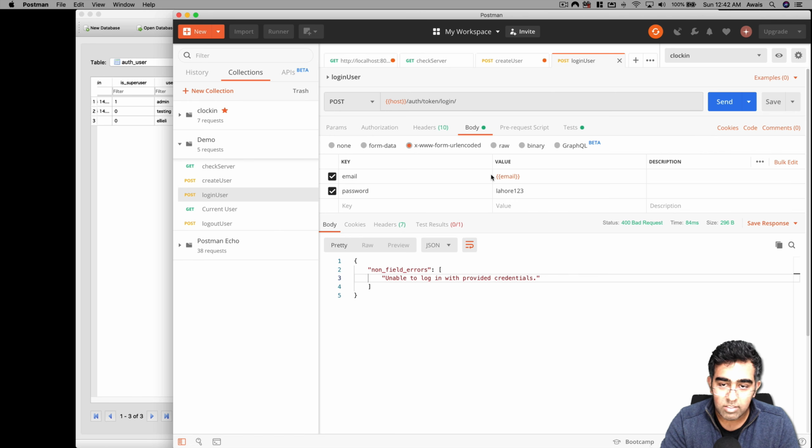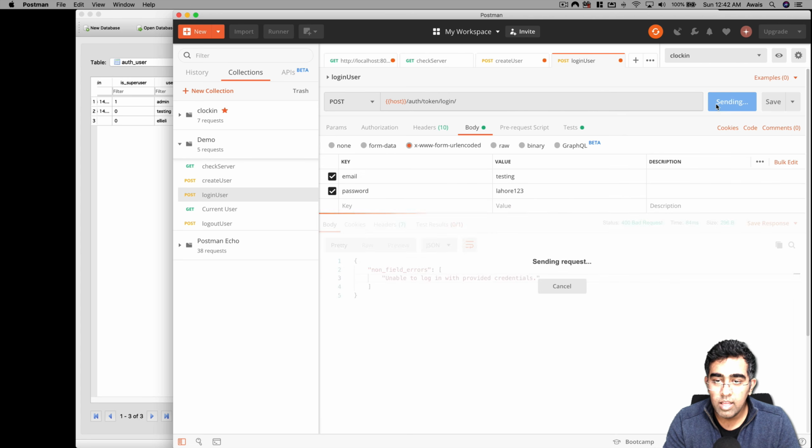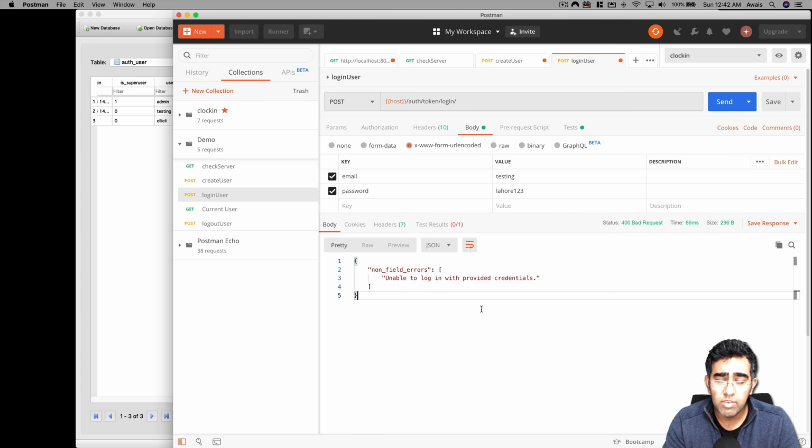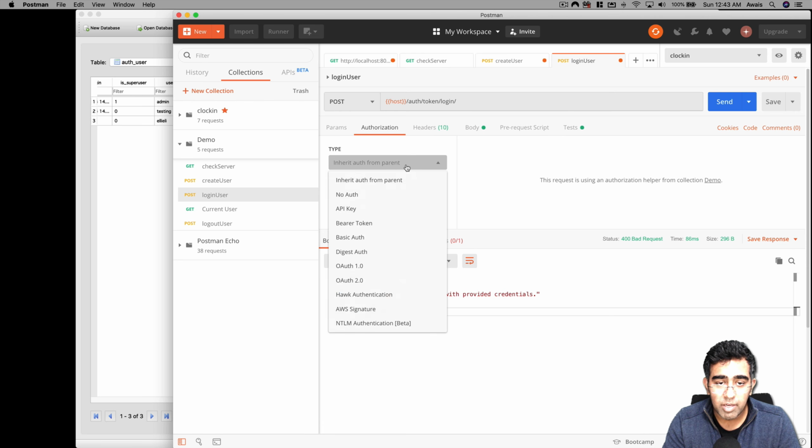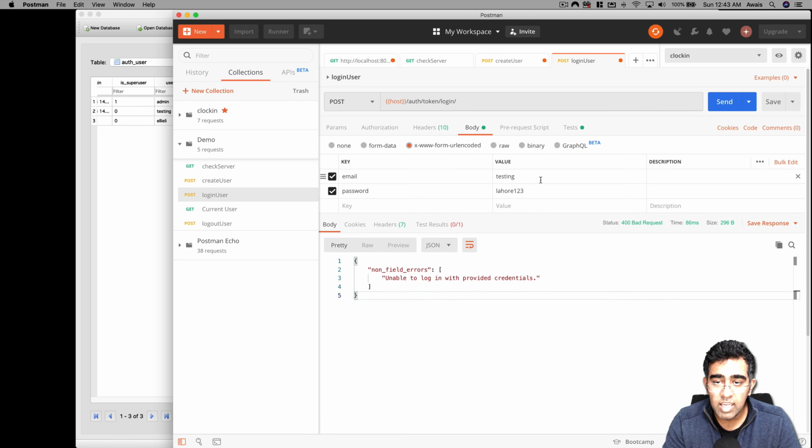Okay, so if I type testing here, that was a username. I'm going to send. Unable to log in with the provided credentials. Well, something's going on here. So if I look at authorization, I'm going to make sure I have no auth selected. We have a testing there.